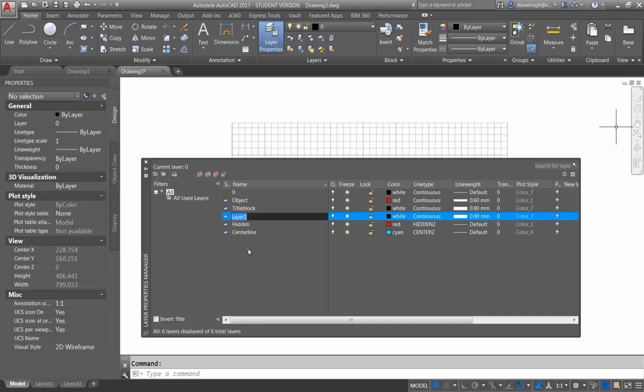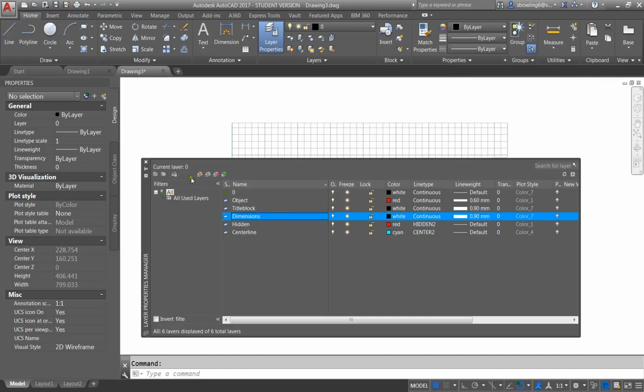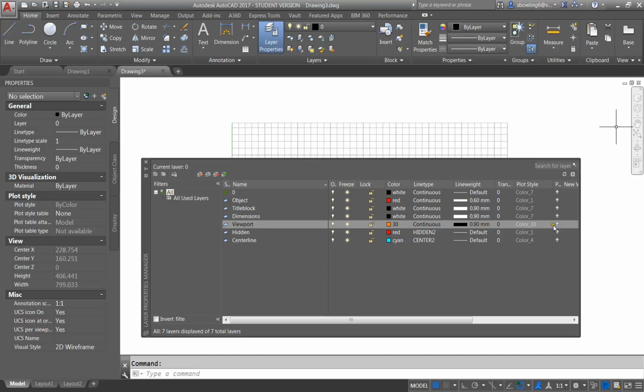I need dimensions. Let's see what color I said those were to be. Dimensions are going to be white. Title block is white. I'm going to create a viewport, and I'm going to make that 30 as a color. I'm going to leave the line weight default. Now on the viewport, we don't typically plot our viewports. So you can click on that little printer symbol and make it not plot.